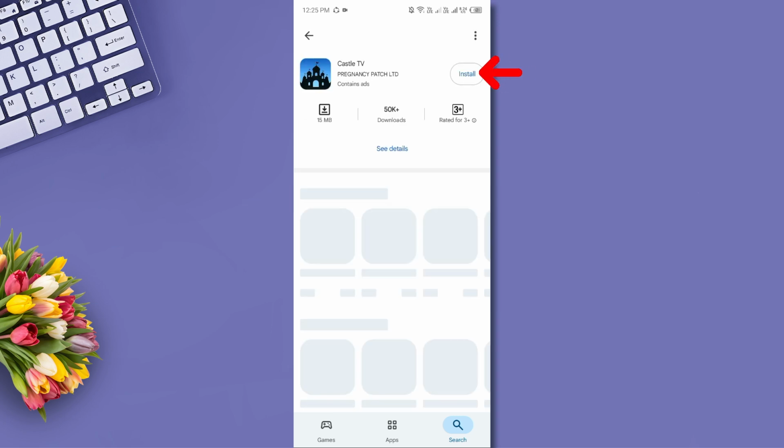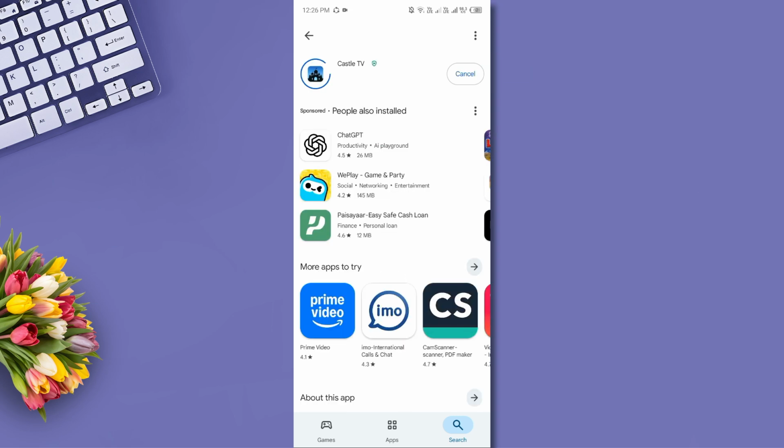Then, tap the Install button to start downloading. The download time may vary depending on your internet connection, so just give it a moment. After the installation is complete, the Castle TV app will be ready to use on your device.